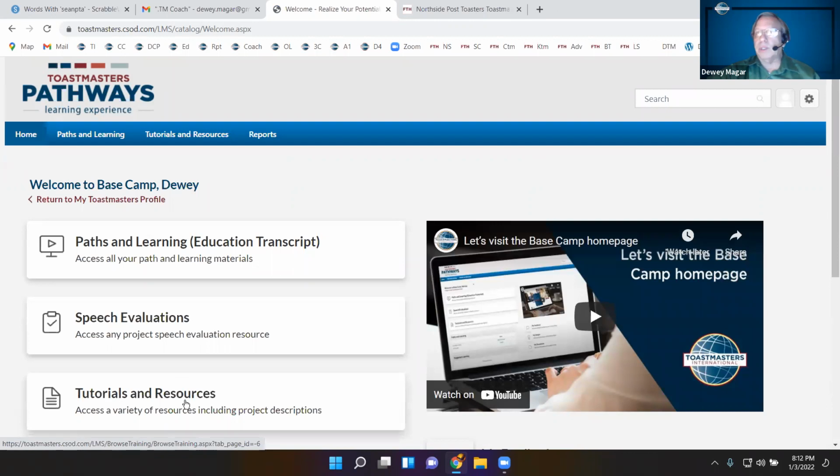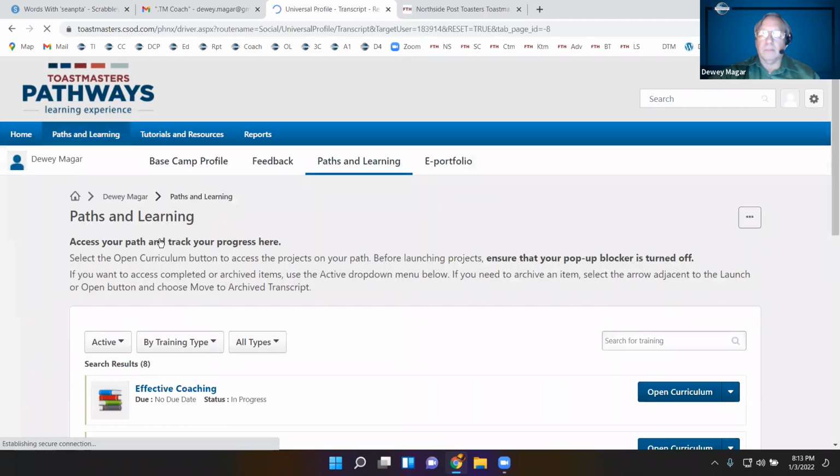Tutorials and resources is all kinds of books and information to teach you what you need to know about Pathways. It's basically the training manual for Pathways. When you select speech evaluations, every speech evaluation for every project in Pathways is in this section. You can open it up, select the project, and download the speech evaluation. We're going to go to Paths and Learning today.